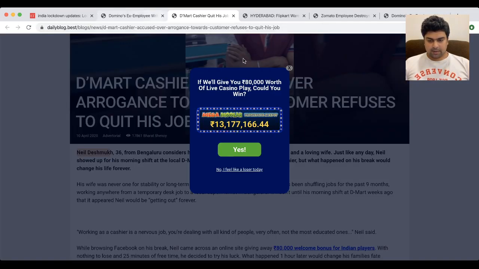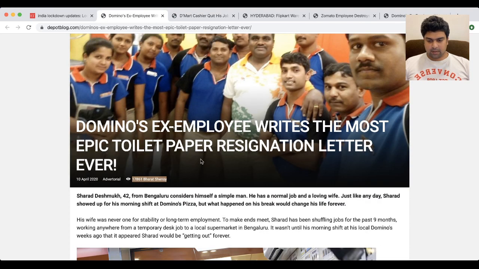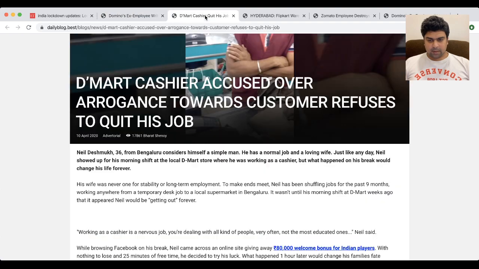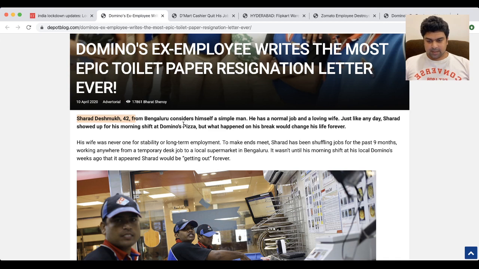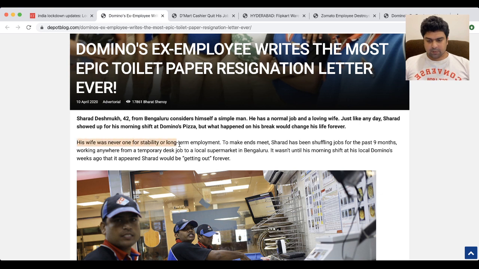I can go back. It pops up the same kind of ad. I can go back here, and over here you can see it is Sharad Deshmukh, and over here you will see it is Neil Deshmukh. Interesting, isn't it? So you can see Sharad Deshmukh from Bangalore, and over here you'll see Neil Deshmukh. His wife was never one for stability or long-term employment. See this. His wife was never one for stability or long-term employment.